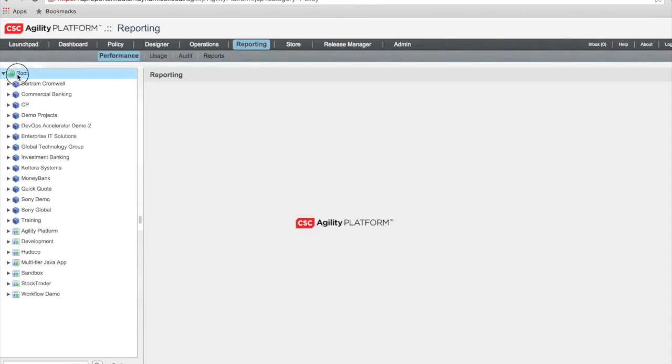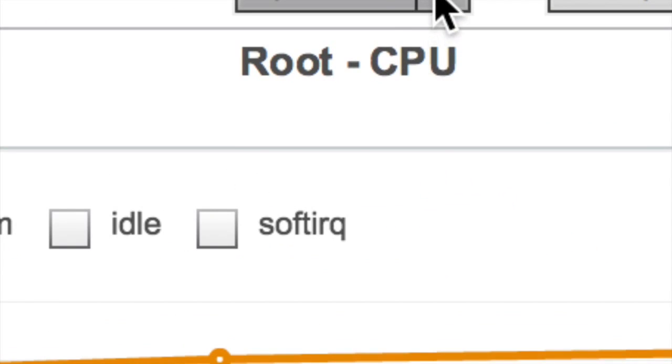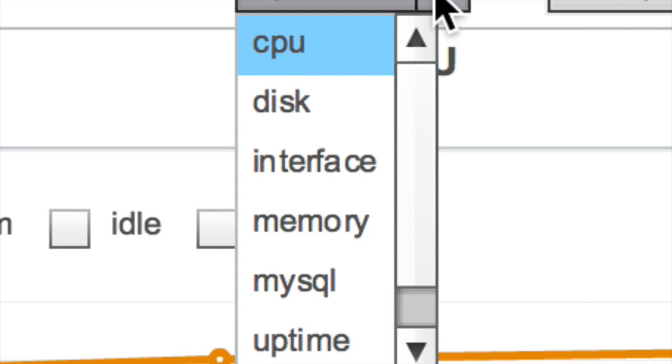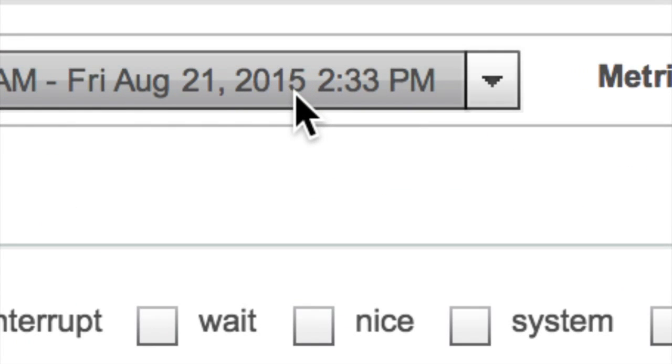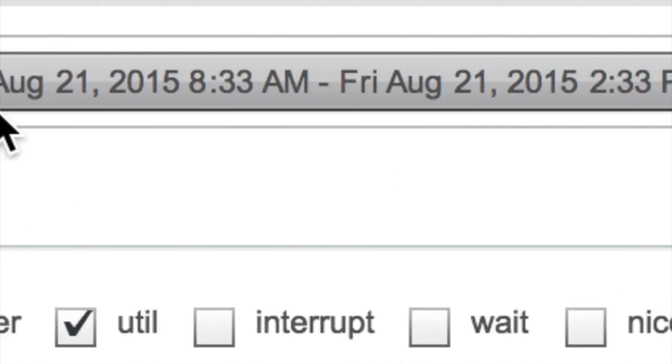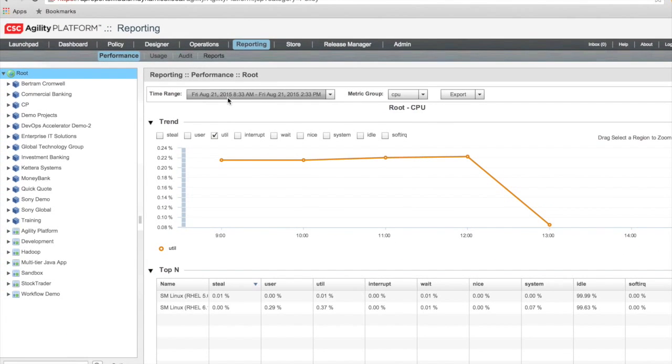Performance is going to be looking at what the actual load on the Agility platform itself is. And so if we choose performance and then look at the root container, I can immediately see what the CPU utilization is. I can also see CPU or disk, interface or memory, MySQL, uptime, or the Zookeeper pieces as well. I can also change the date range that I'm looking at. Right now I'm only looking at one day, Friday, August the 21st of 2015.